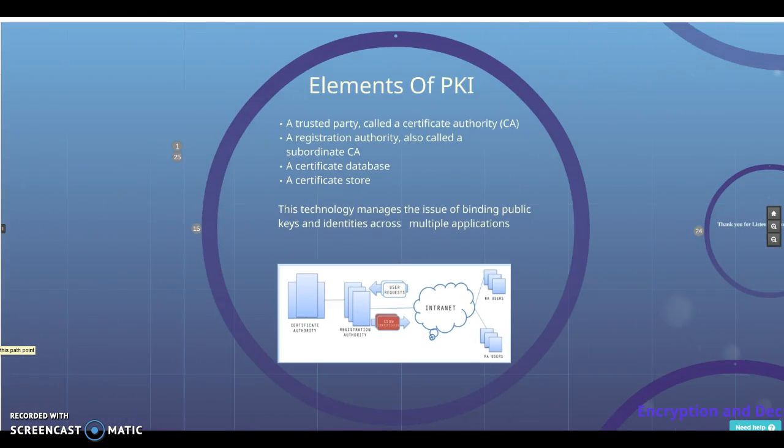Elements of a public key infrastructure would include a trusted party called a certificate authority. The certificate authority is the trusted authority that certifies individual identities and creates electronic documents indicating the individuals are who they say they are. The certificates that are generated are called the digital certificates, in other words.